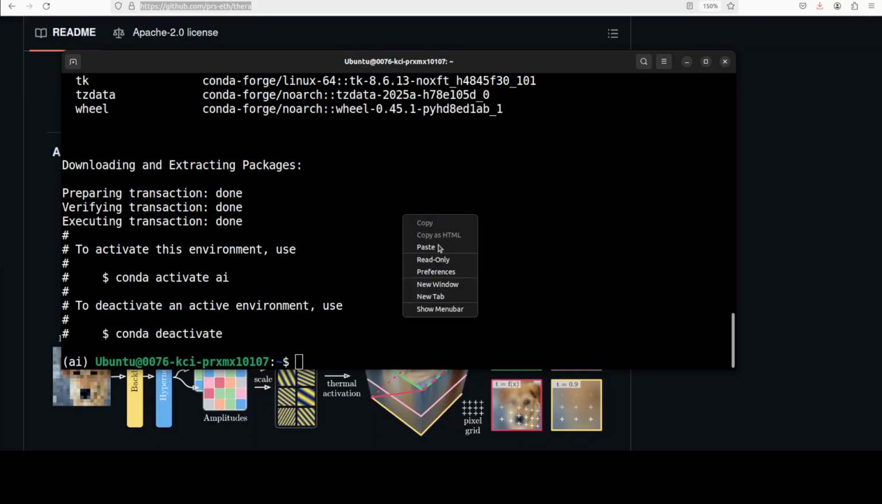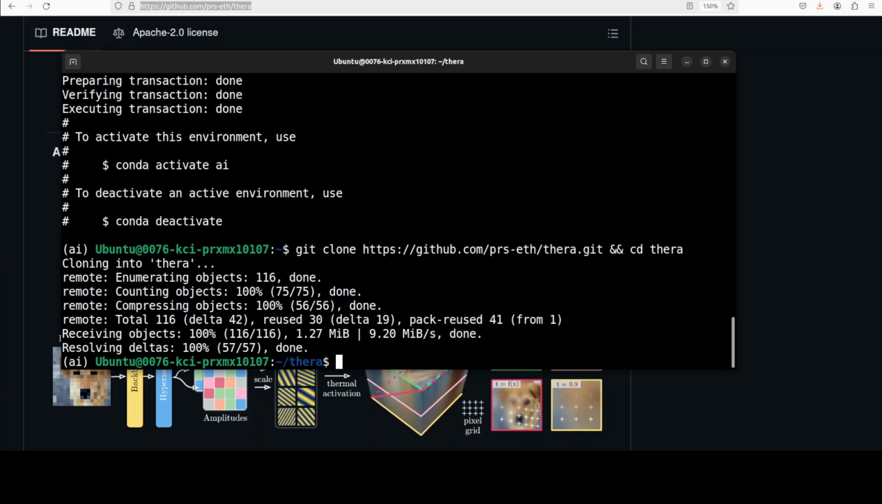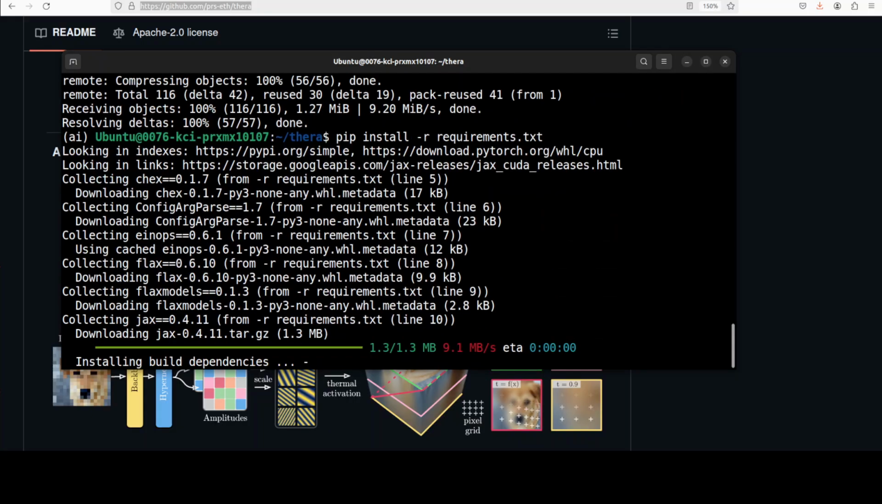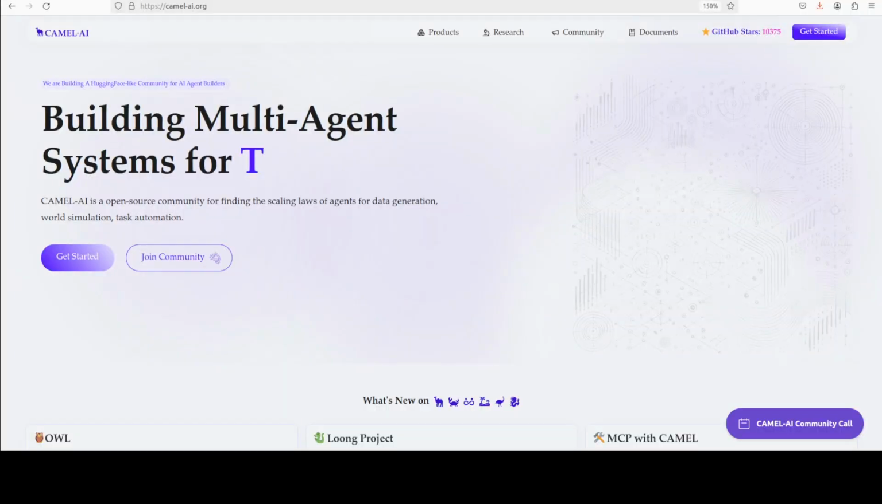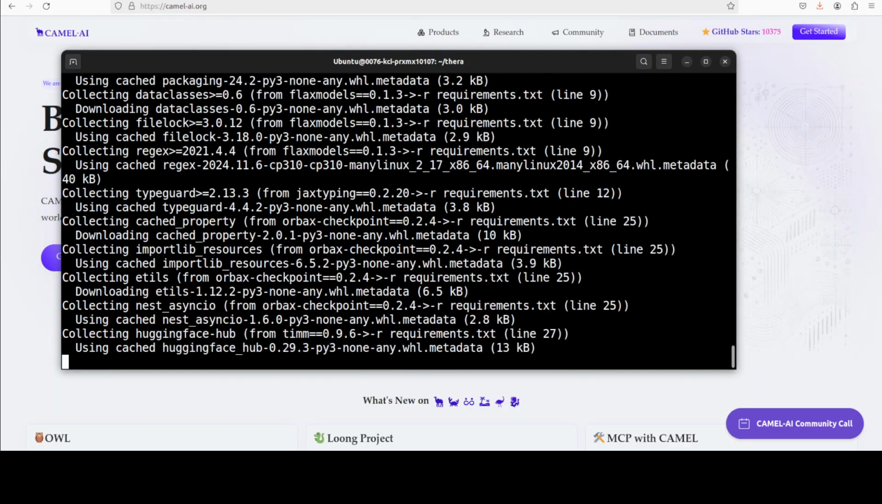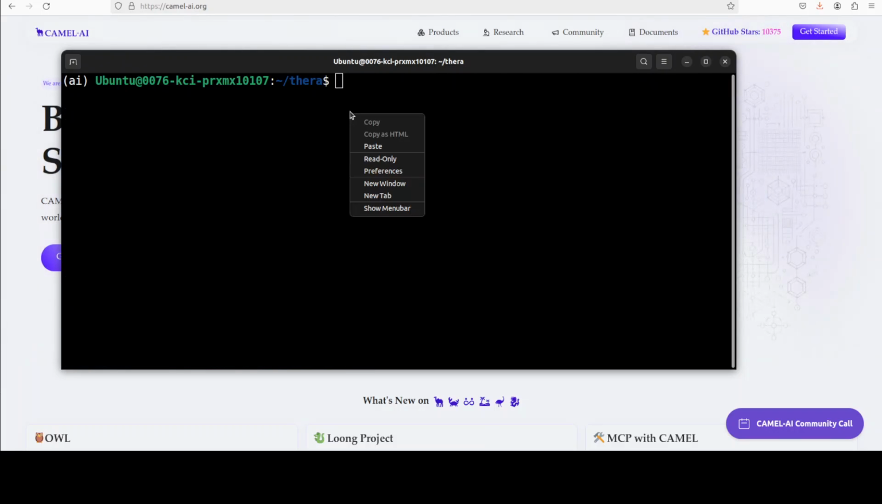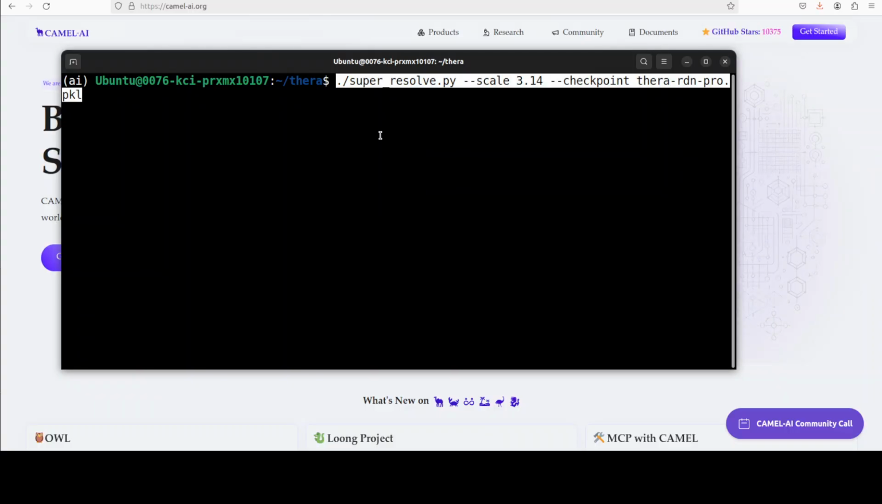And now let's git clone the repo of Thera and we will cd into it. And I will also drop the link to it in the video's description, so don't worry about it. Next up, we need to install all the prerequisites from the root of the repo. This is going to take a few minutes, so let's wait. Okay, so everything is installed and now we can launch our Gradio demo. For that, all you need to do is to run this script from the root of the repo and then we will access it in the browser.